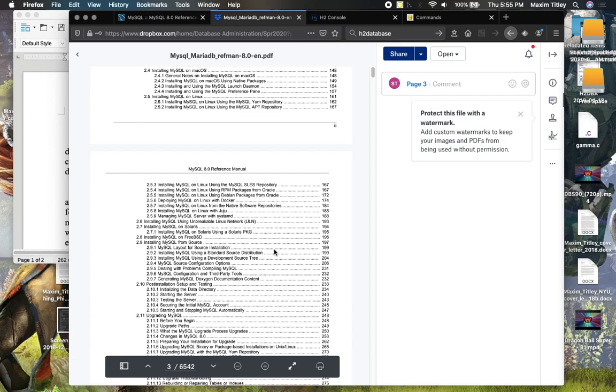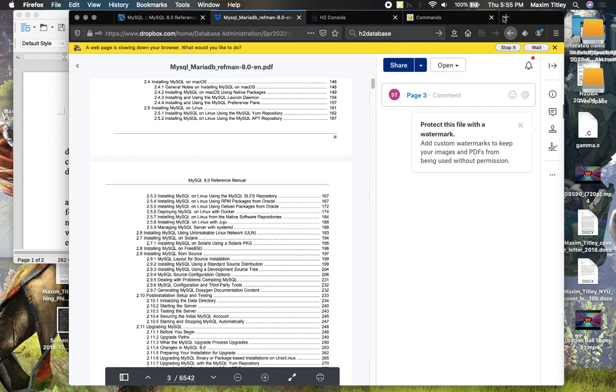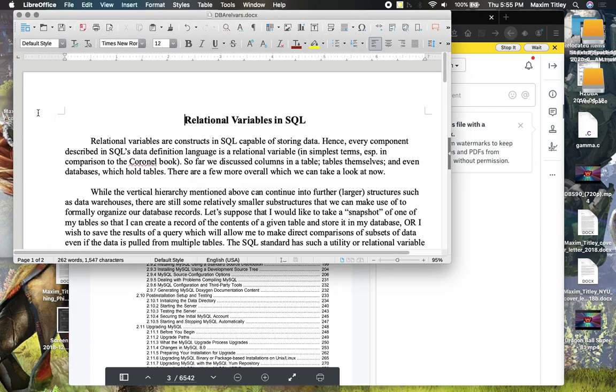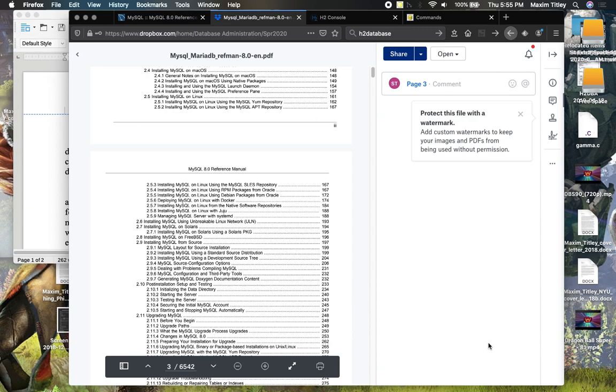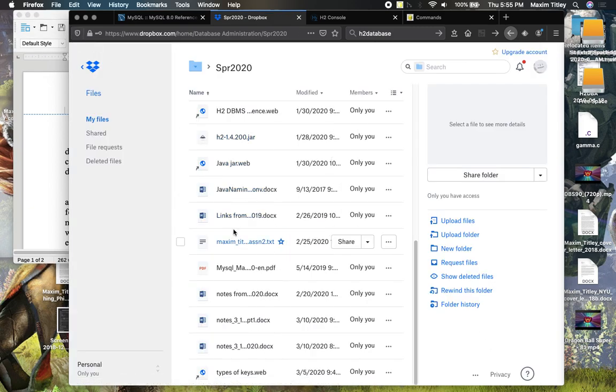That is what I wanted to talk about with this particular file right here. I'll also have some other files that you can read as well. For instance, I do have this one about relational variables in SQL. The reason why I wanted to talk about relational variables in SQL is that they are not well explained in the book, all right? So it's important that I explain it. That way you can understand it.